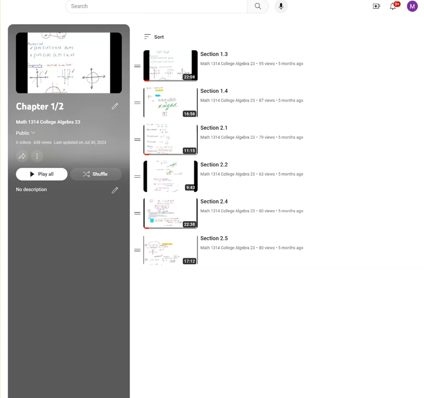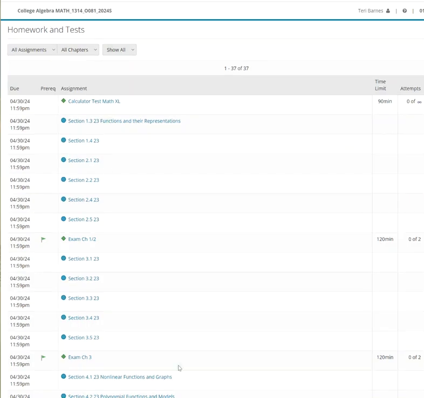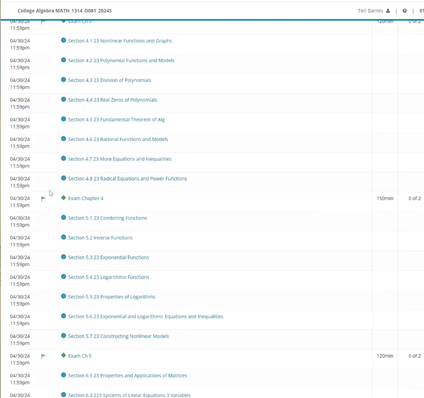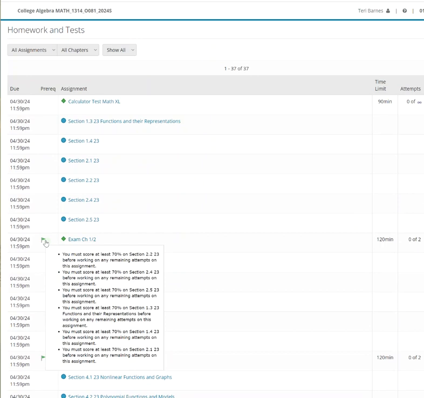Let's see what the homework then looks like. Okay, so say that you have gone here and you've gone through everything on section 1.3. You go up here to your homework and tests. All of your homework and tests are out here already. So you can see everything is due April 30th at 11:59 p.m. That's when the course closes. So every single item is due then, but it's all available now. Now, the little green flags show you that there's prereqs. Remember I mentioned that? Well, those tell you that you have to get a 70 on all those before it will open.